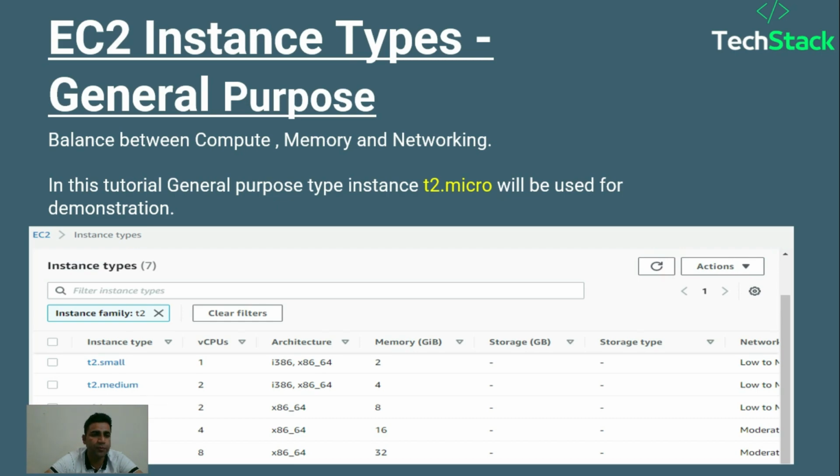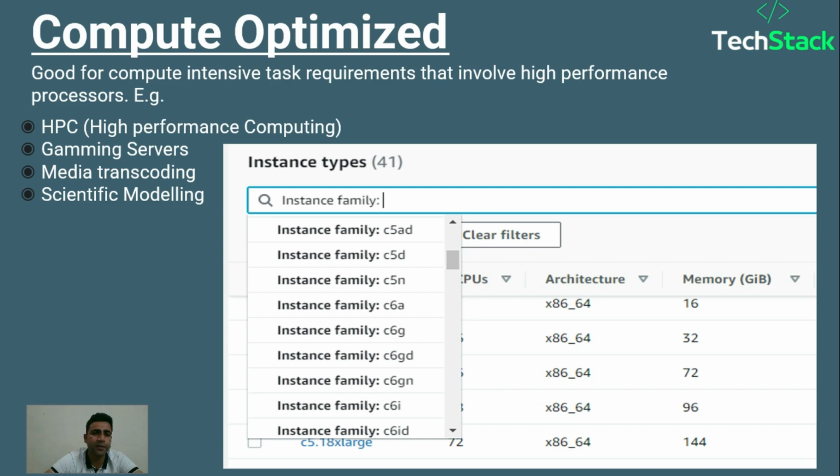Let's move to the first type of instance, that is the general purpose instance. This instance type is balanced between compute, memory and networking. In this tutorial, what we will mostly be using is the general purpose type of instance, that is T2 micro. You can have a look at the diagram of the instance family for T2. And next there is compute optimized. This type of instance is suitable when you have to carry out tasks that are compute intensive and require high performance processors.